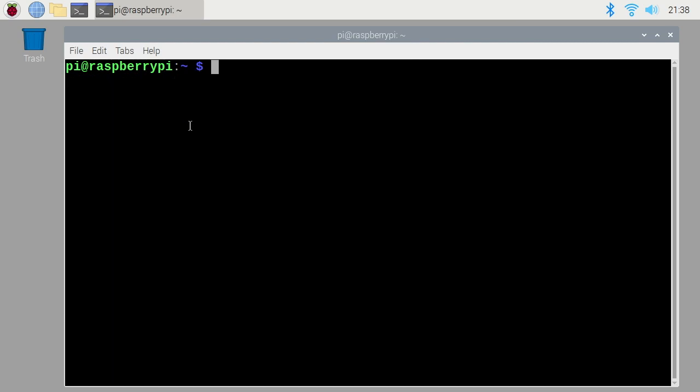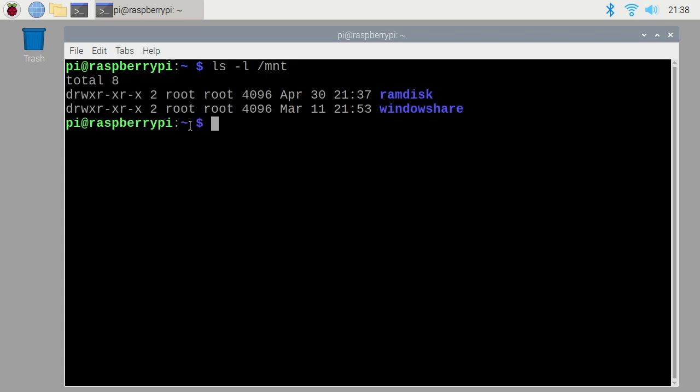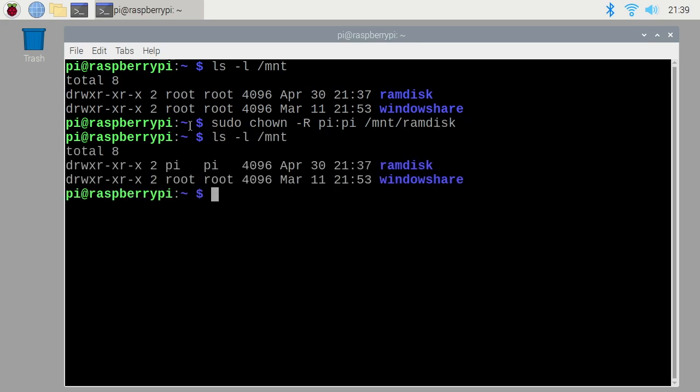Now I'm going to change the permissions. If I type ls -l /mnt, you'll see we have the RAMdisk here. It's owned by root. So I want to say sudo chown -R pi:pi, so that should be your user and group, /mnt/RAMdisk. And now if I run that ls again, we'll see that I'm the owner of it now.